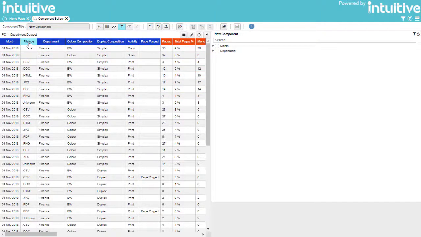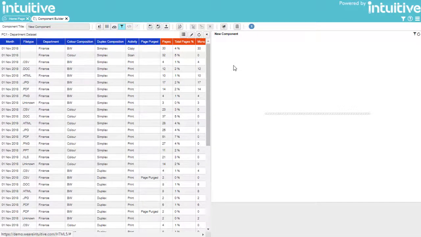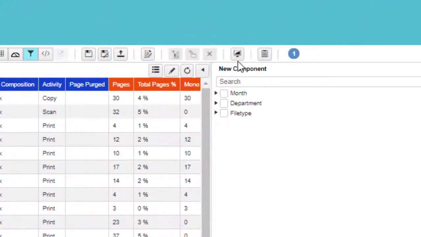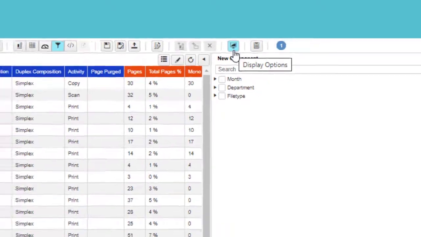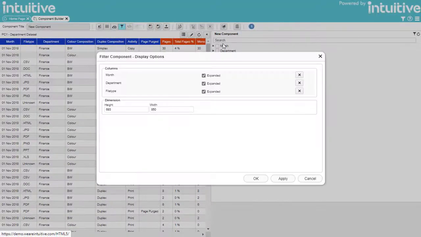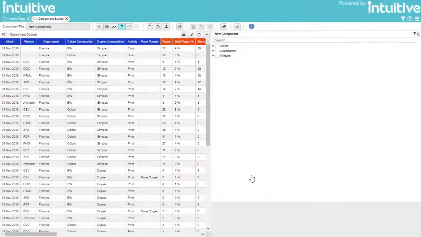Once we have selected the attributes that we want to add to the filter component, we click Display Options and toggle whether the values appear expanded on the dashboard. For example, if there are a lot of devices in the dataset, we might want them not to all show when clicking into the dashboard. Next, we click Apply and then go ahead and save the component.